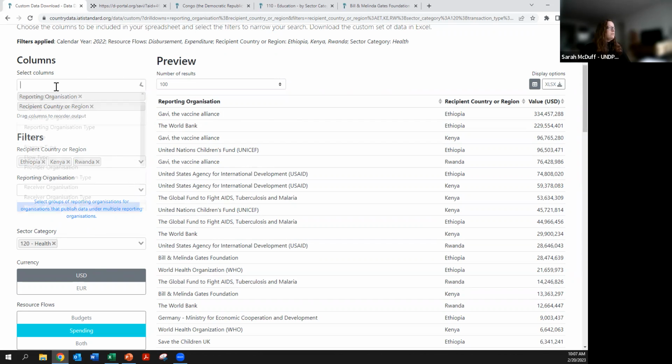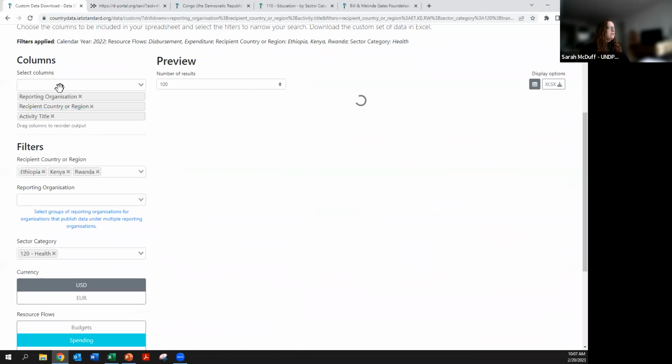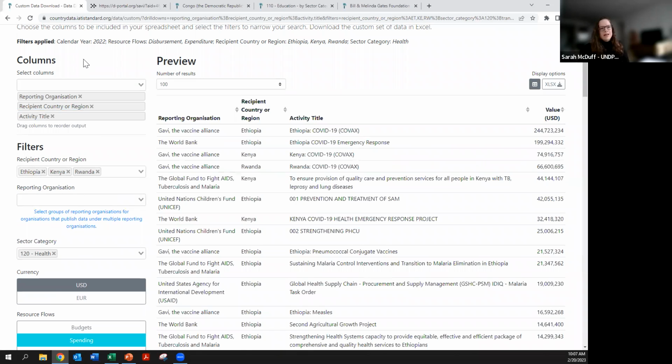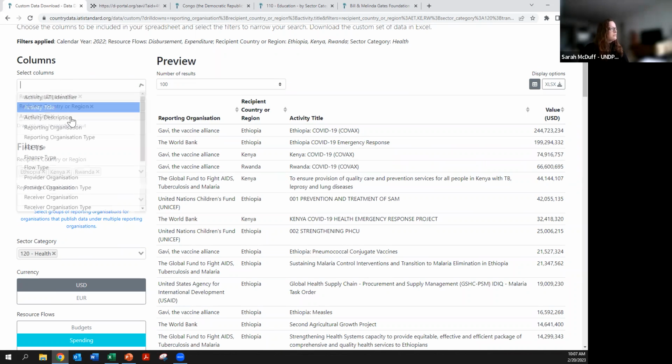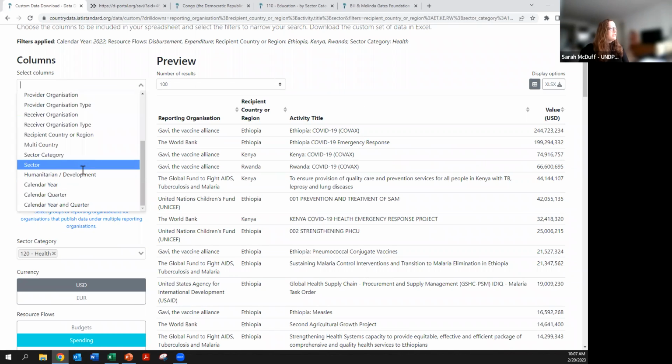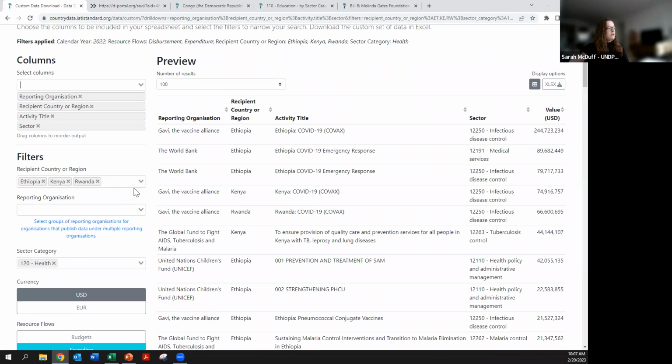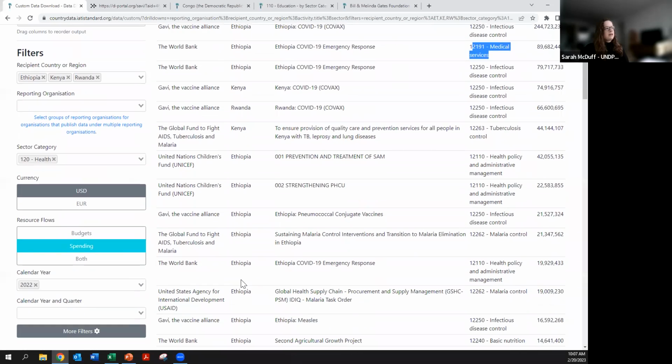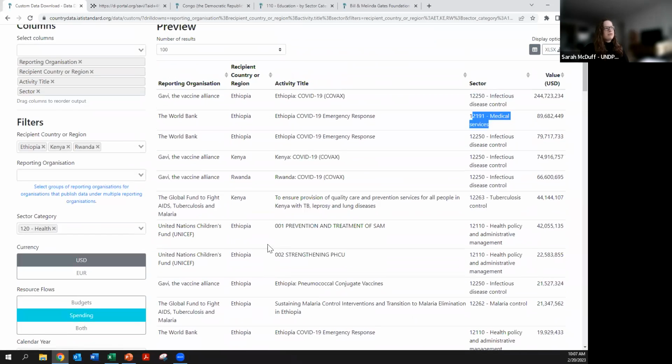And then, of course, we could add the activity title. And then you could also add things like the more disaggregated sector information. So we know these are all in the health sector, but what area are these targeting? This is infectious disease control, this is medical services. So hopefully this enables you to more easily analyze across countries.